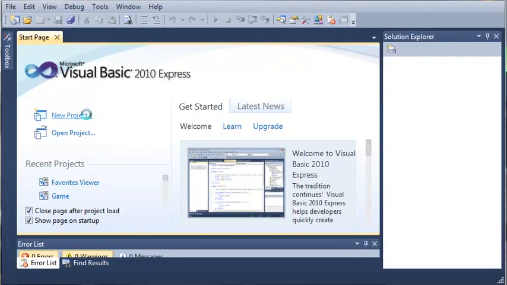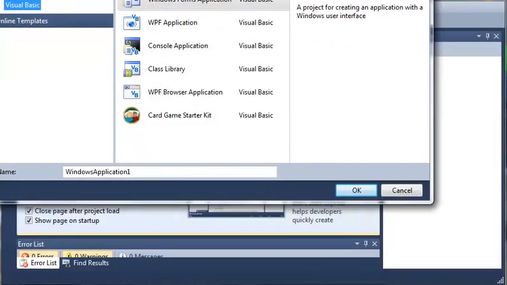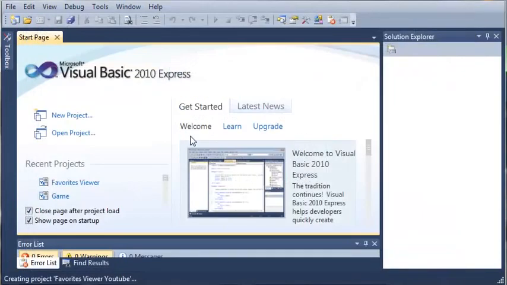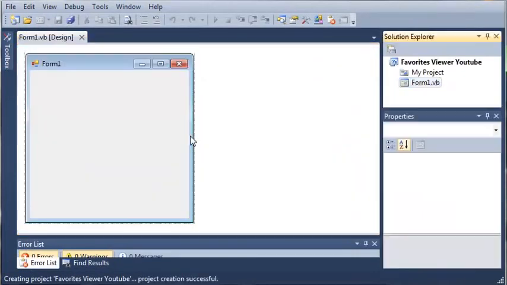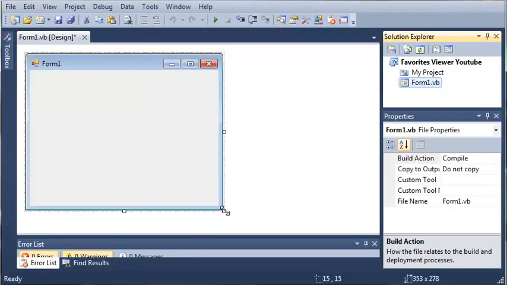So, let's go ahead and create a new project. Select a Windows Forms application and call yours Favorites Viewer. Now I'm just going to add YouTube at the end of this because I've already created a favorites viewer. And while we're waiting for that to load, I just want to apologize for any background noise, and there's nothing I can really do about that.